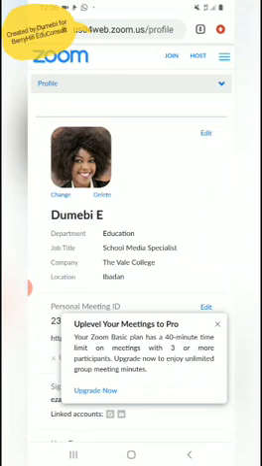So that's it for the profile, and you can see I have a message saying that your Zoom basic plan has a 40-minute time limit on meetings with 3 or more participants. Upgrade now to enjoy unlimited group meeting minutes. So really, if I'm going to have a video meeting with my mom, I can use 2 or 3 or 4 hours or the whole day chatting with her. But if I am going to have more than 3 people at that meeting, if I'm going to have a class of 15 or 25 or 50 or 100 or 250, then I have to upgrade to be able to speak to them for more than 40 minutes.